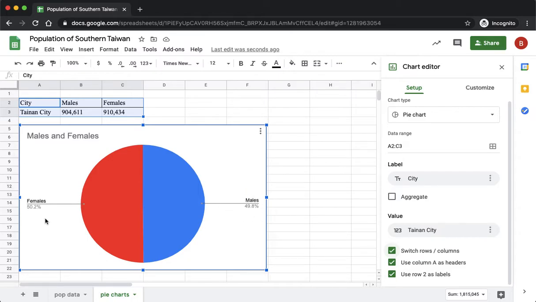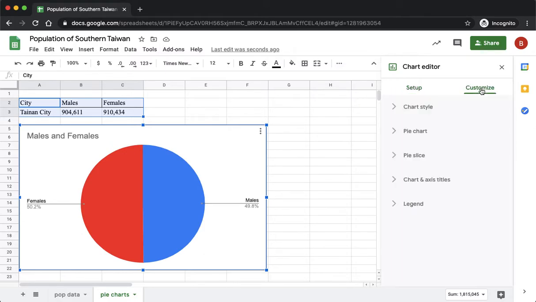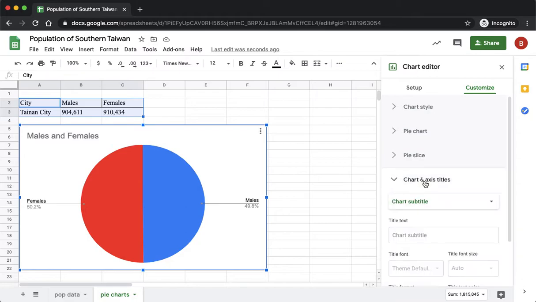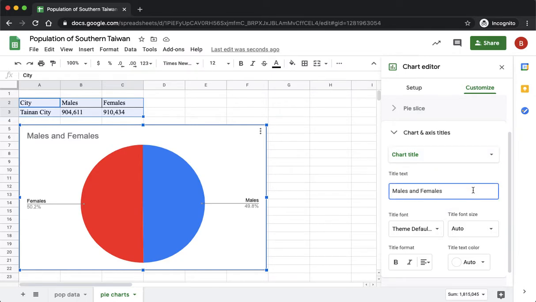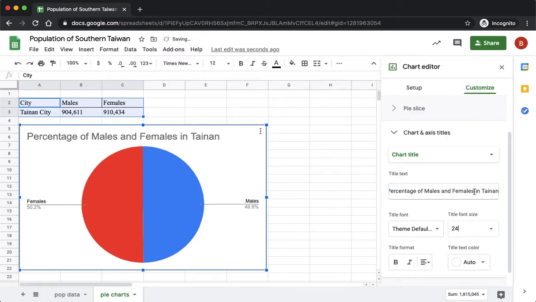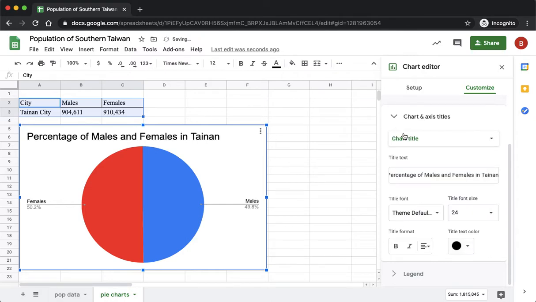So we have males and we have females, but the pie chart could be a little more clear for someone who doesn't know what this is representing. So we're going to adjust that by clicking on Customize, and let's click on Chart and Axis Titles. So here, let's change the chart title first, and it's not just males and females, but it's going to be the percentage of males and females in Tainan. And we're going to make this bigger, so change the font size to 24, let's change the color to black, and let's center it.